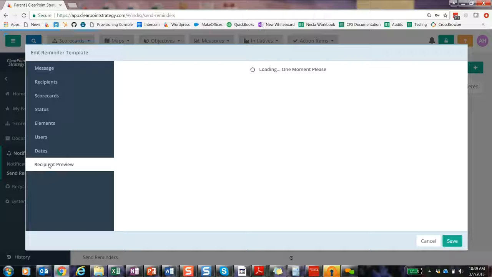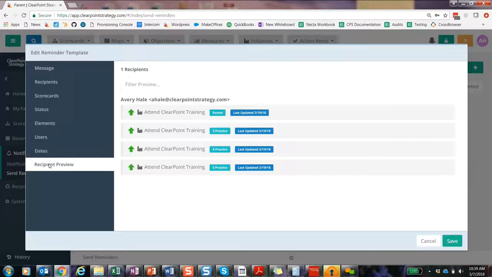And then finally, we're going to click into this recipient preview. This might take a second to load in order to load up all of the people in the account who have elements or initiatives assigned to them. But what we're going to see on this page is it's going to show me, theoretically, my name, and we're also going to see exactly which initiatives I'm assigned as the owner of. And these are the initiatives that are going to appear in that item list. So let's give it a second to load, and here it is. We can see I'm assigned to 4 different initiatives. It's actually the same initiative, just in a bunch of different scorecards. And we can also see when they were last updated.